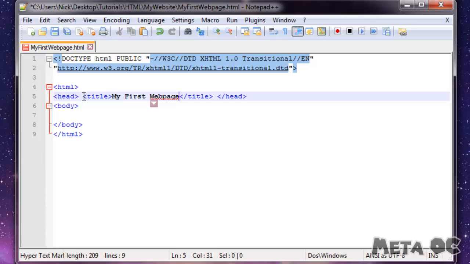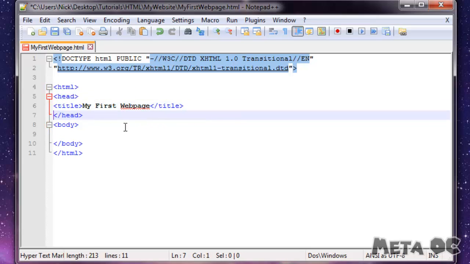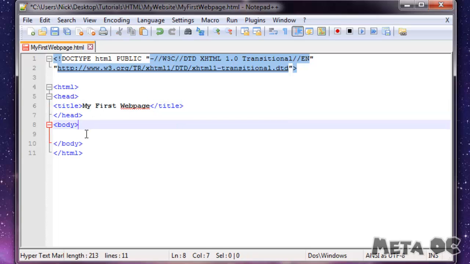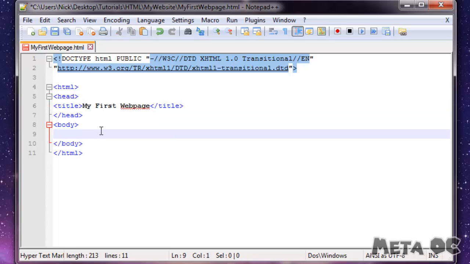And so let me just format this real quick. And so we're basically saying, okay, we're going to create an HTML document, and inside that HTML document we're going to have a head, and inside that head we're going to have a title, and the title is going to be My First Web Page. And then down here we have the body, which is everything that the user's going to see. So let's say hello world.